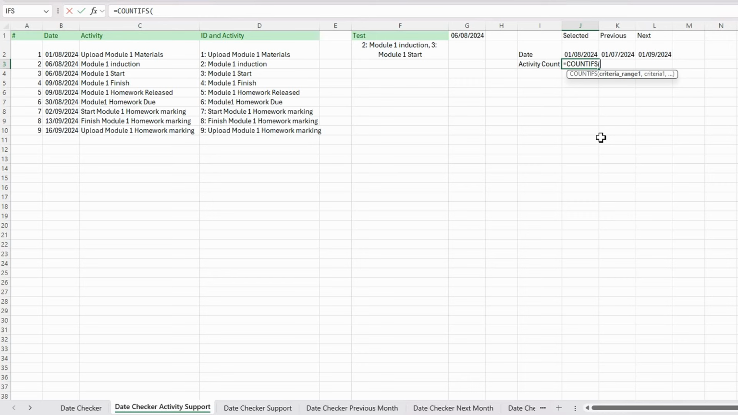The way that we do that is equals COUNTIFS. The first criteria range is where we're going to use the index to generate the actual range within the COUNTIFS. So I'm going to do index, and select A2 here. Let me just move this out of the way so you can see what's happening.